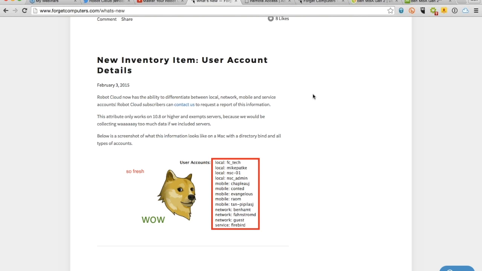We basically wanted to see what accounts needed to stay, what needed to go, what needed to be moved, say, from a network account to a mobile account or from a mobile account to a local account.